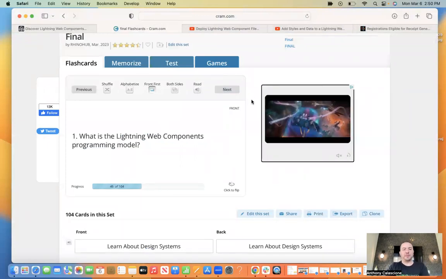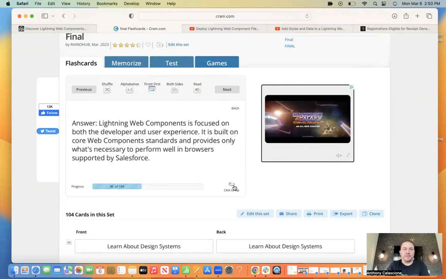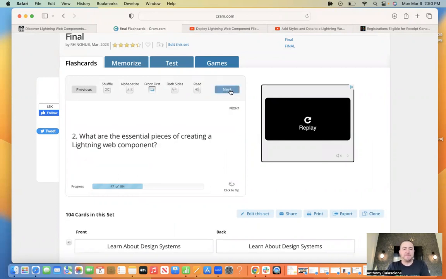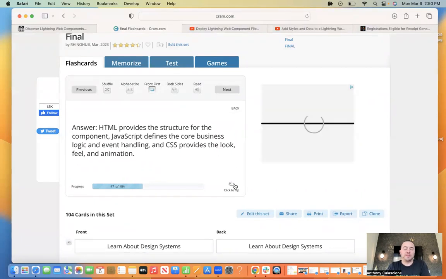What is the Lightning Web Components programming model? Lightning Web Components is focused on both the developer and user experience. It is built on core web component standards and provides only what is necessary to perform well in browsers supported by Salesforce.